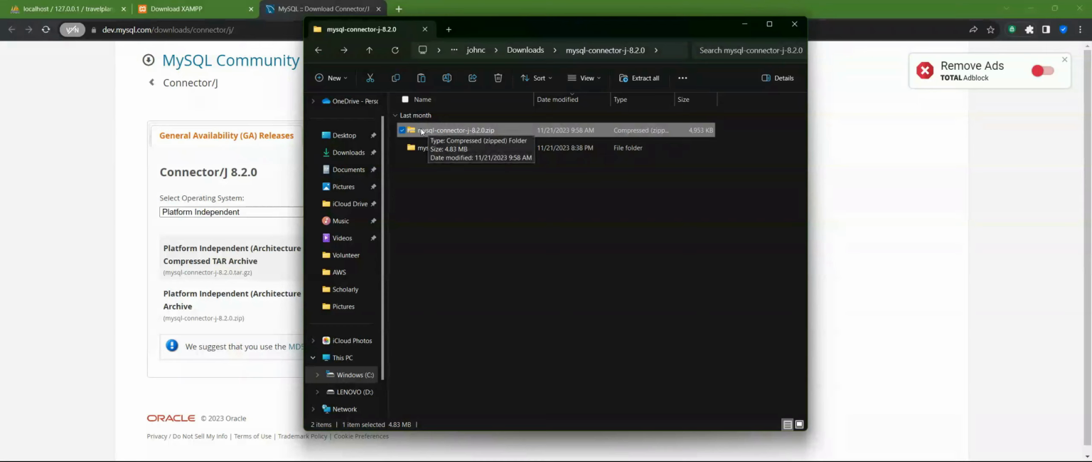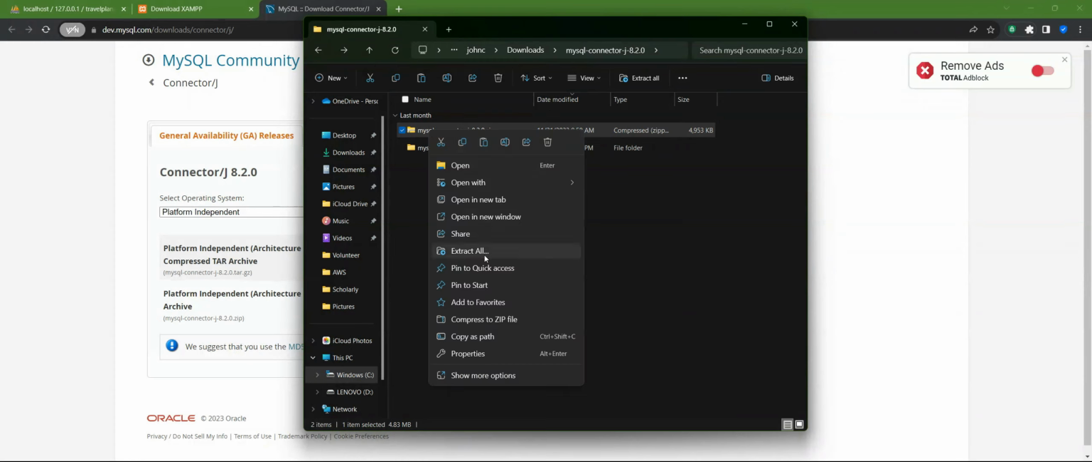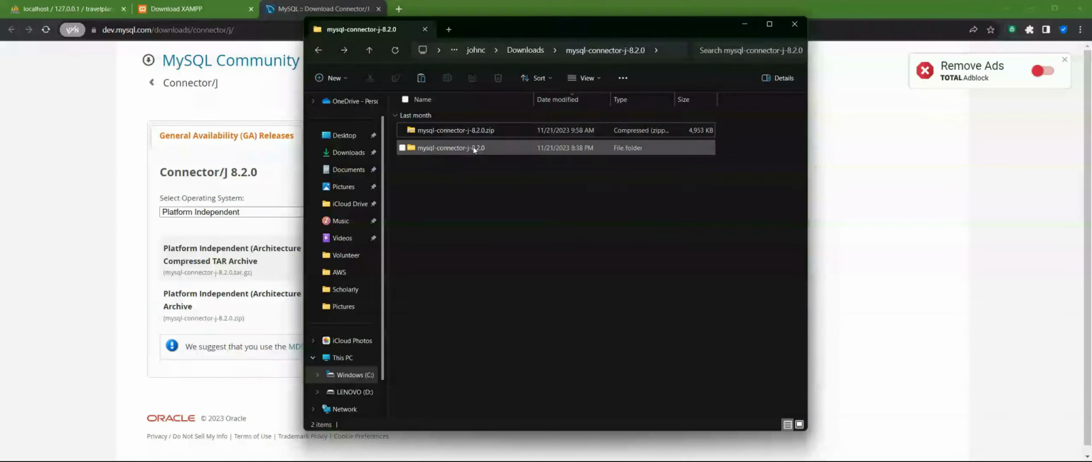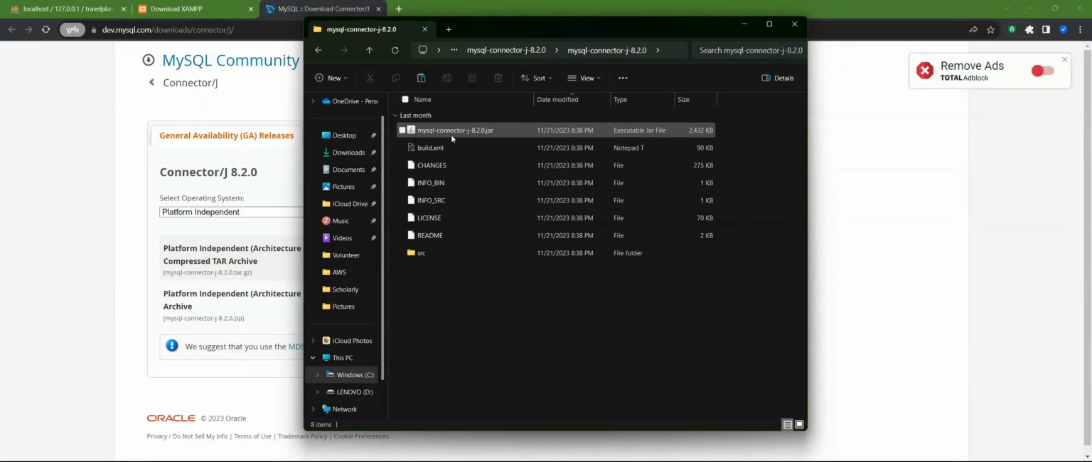And what you're going to need to do is make sure that the zip file is extracted. So you just right click on it, and there should be an option saying extract all. So I already did this, so I don't need to do it again. Just extract it to the same location, and then it should give you a normal looking file like this. And what we're really looking for is this jar file. So I'll show you what we're going to do with this, and this is an important part here.